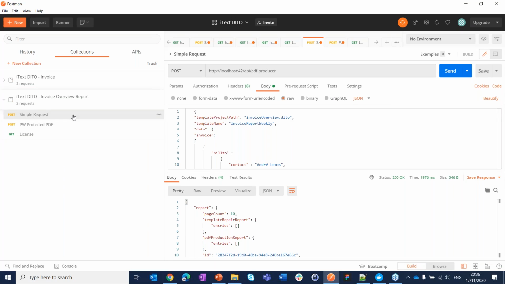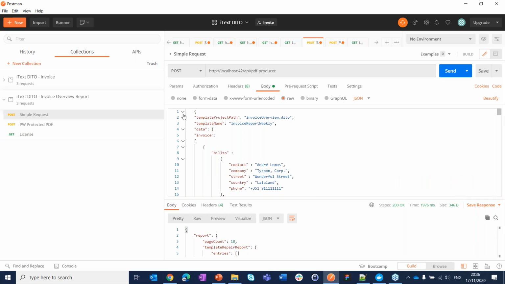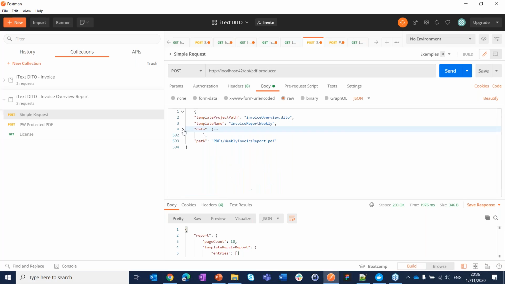And the requests can be very simple. To generate a document, you just call the PDF producer method of the API and you send it a pretty straightforward request. Actually, it's only a couple of lines that you have to write here, where you first of all specify a template project that you want to use. That's that invoice overview, and then within that template project, a specific template. So that's the invoice report weekly. That's the template that we have been looking at earlier on.